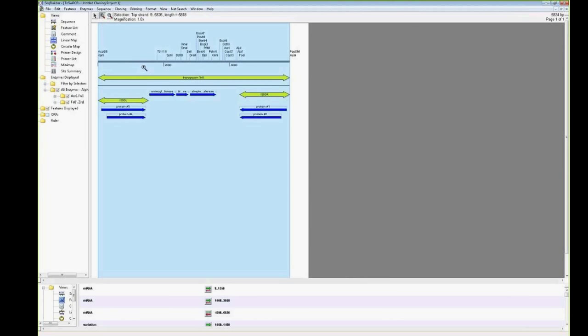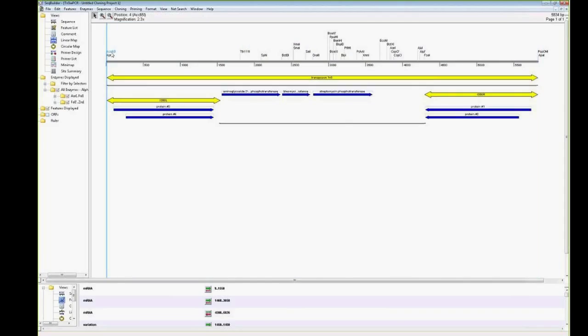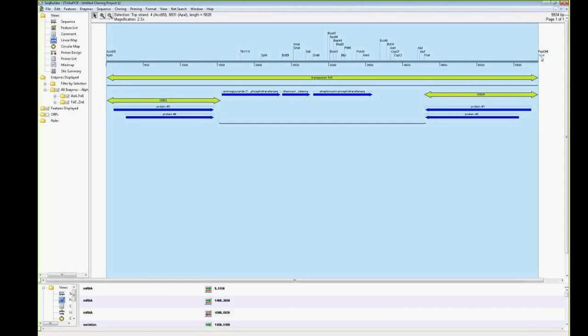So for this example, to get this entire range of sequence, I'm going to select the Acc65I enzyme, and then I'm going to shift-click the ApaI enzyme. So you can see that selects that entire Tn5 transposon feature. And you'll notice at the top of the window, I see the range of sequence selected, and I can just verify that I did select those two enzymes.